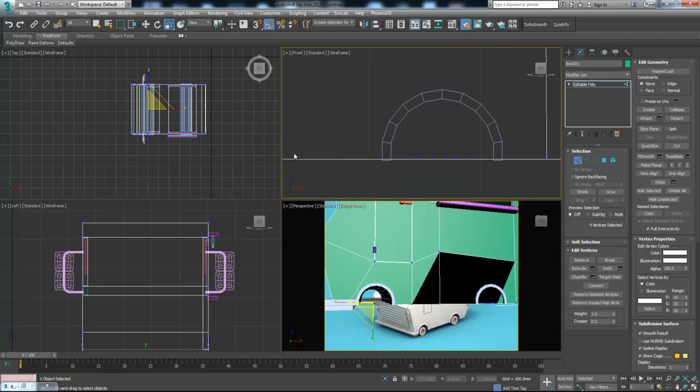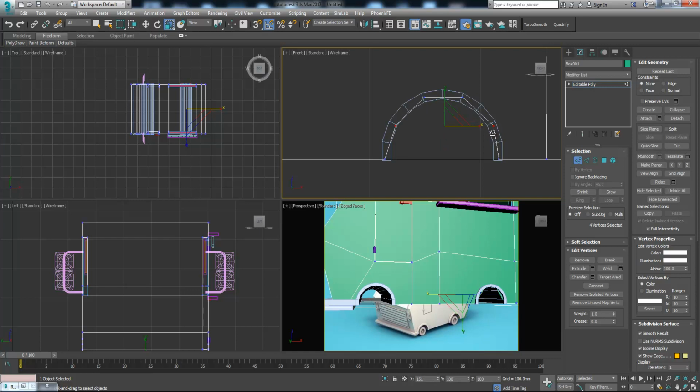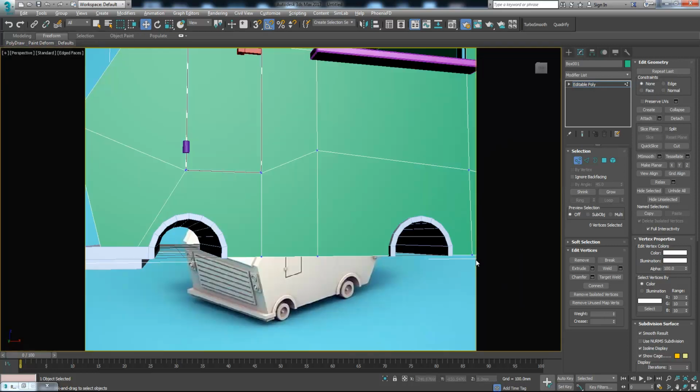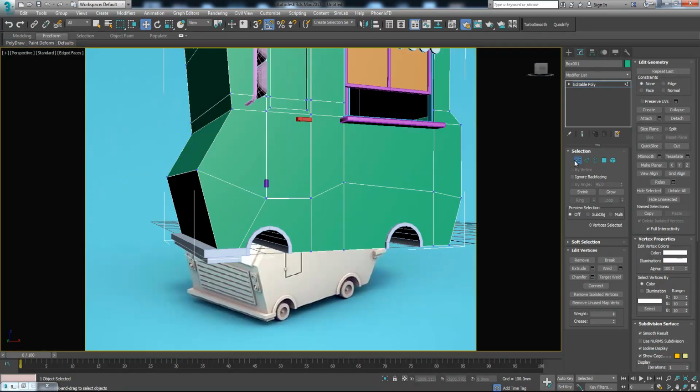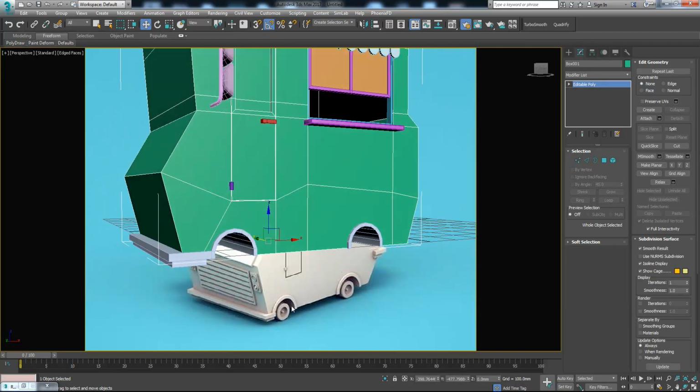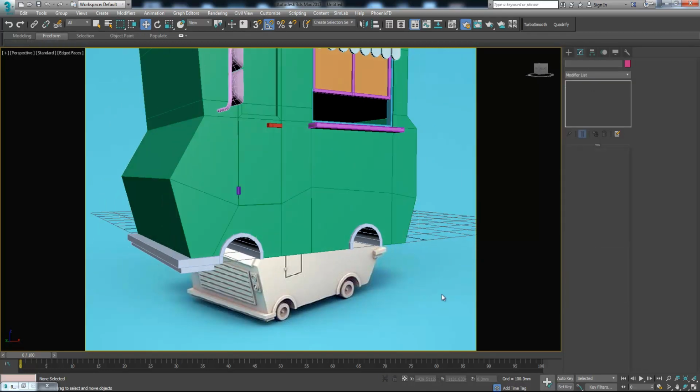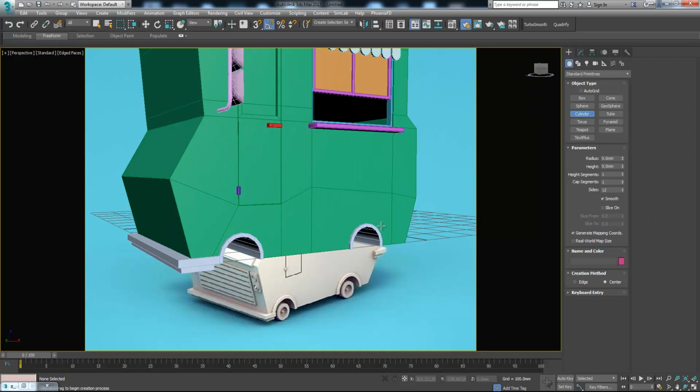Let's do the same with here. Scale it like this, move it like this. Let's move these two here. Scale it like this. Also move it like here. Scale it like this. Okay. Good. That's great. Now we need to create tires, and it's basically the cylinder.